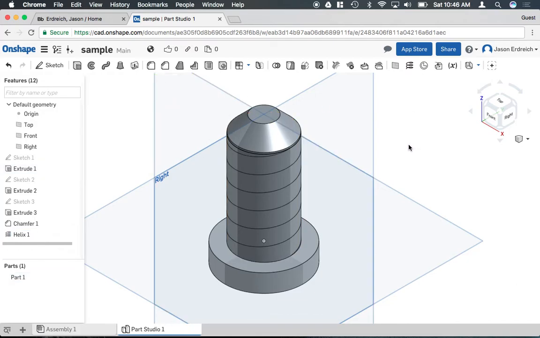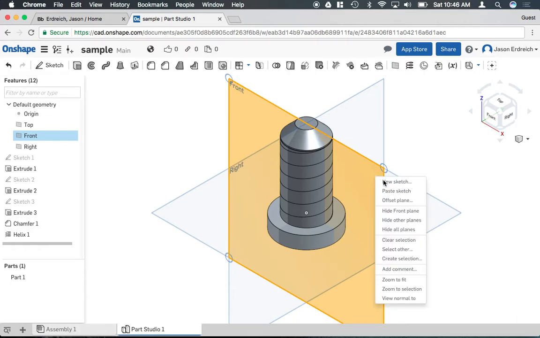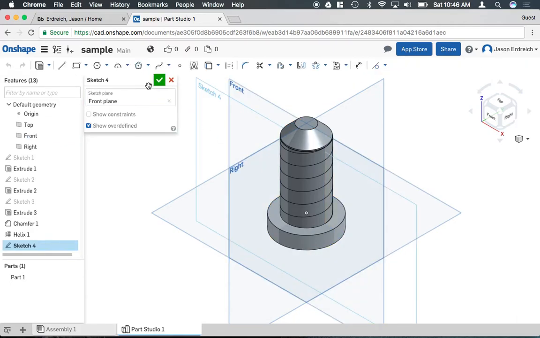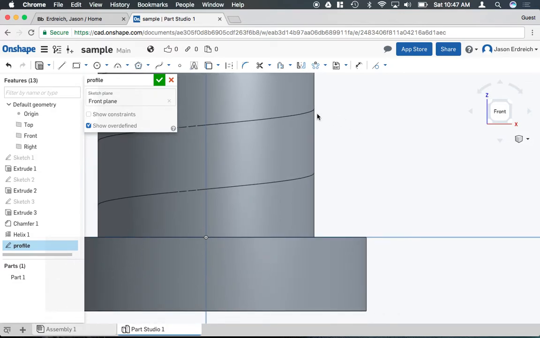Now we need to create the face that's going to twist around the helix. So I'm going to select my front work plane and create a new sketch on that face. I'm going to call that a profile, because that's what it is. And I'm going to change my view so I'm looking at it from the side. Now the crucial thing is that your profile starts at the same height as your helix.